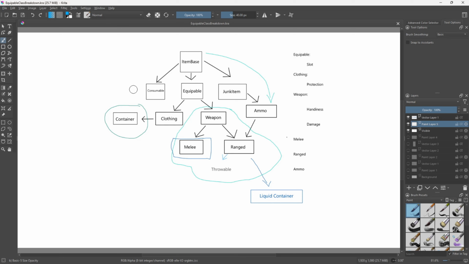If there's logic that's going to be used by all 3, consumable, equipable, and junk item, well, obviously throw it on item base. But if it's unique to equipable and equipable's children, only leave that information on equipable. Like that logic, you don't need to add it back to item base.